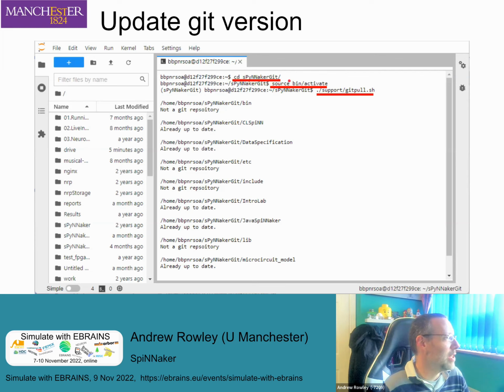And all you do is you change into the folder, you activate the virtual environment, and then you do this git pull, which should update all the different repositories. So that brings everything up to date.